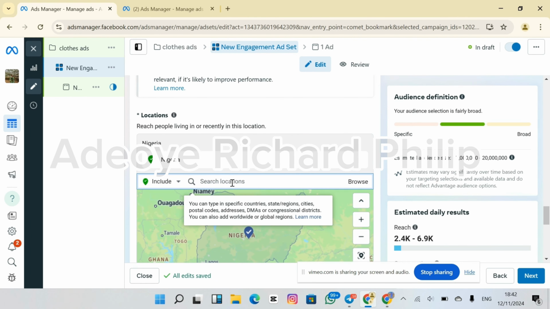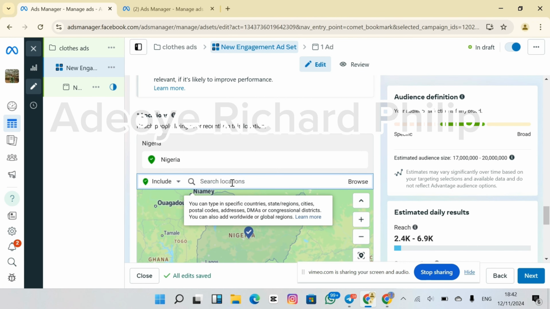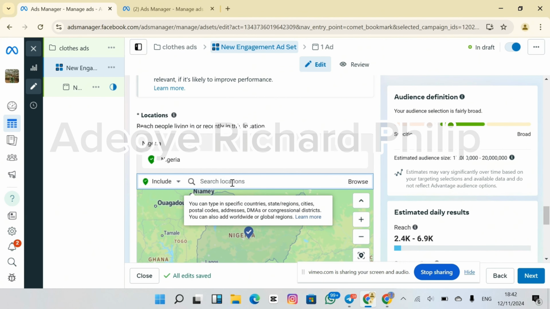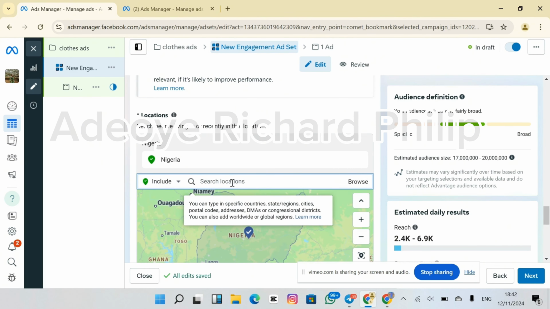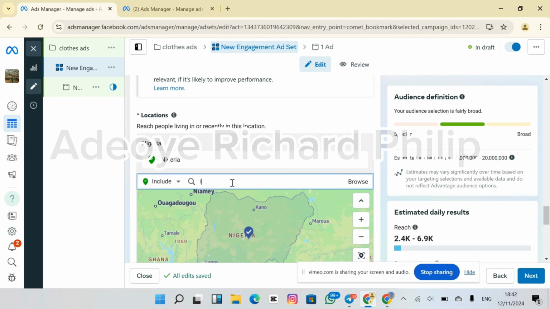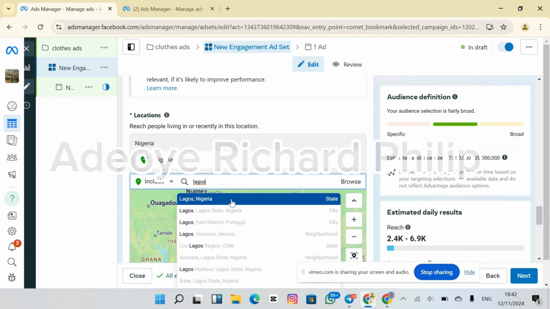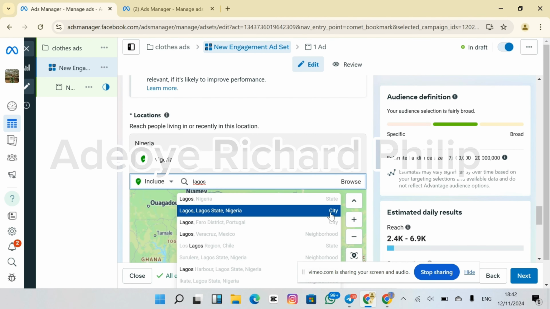But if you are capable of doing the whole Nigeria, it's good for you to select this one, because there are some products where you just need to know the places you'll be getting orders from. But let's say I want to select only Lagos. I will search for Lagos. I click on this Lagos state. Don't forget you are selecting the city, Lagos state, Nigeria.